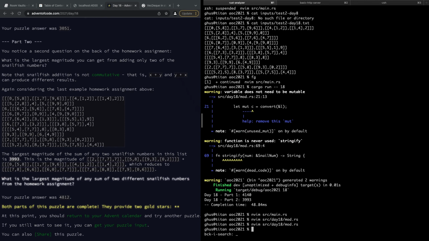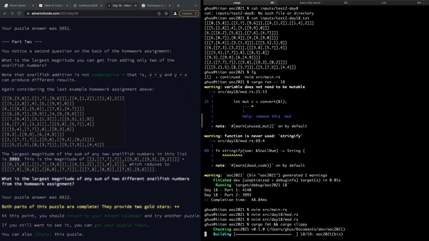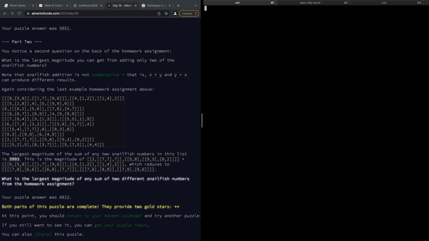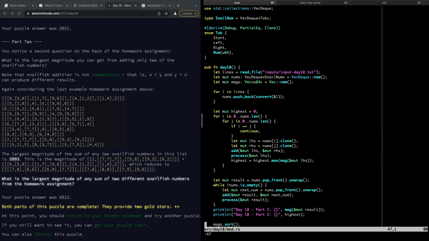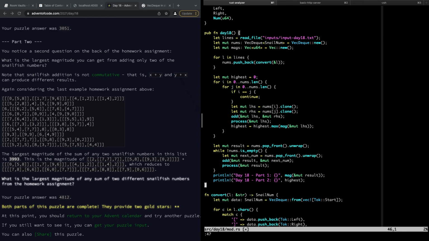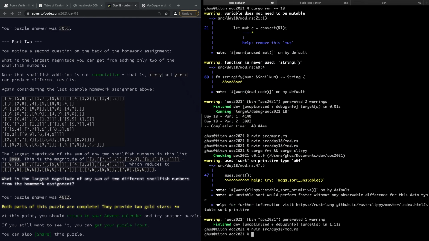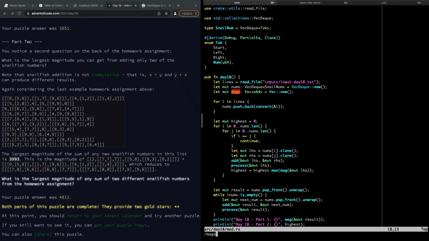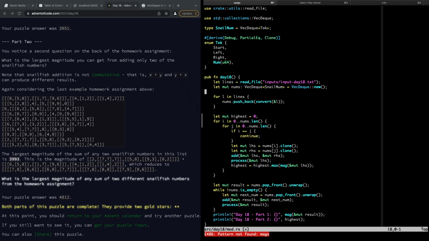Let's check in with Clippy actually before we do anything else. Clippy says I don't need to use sort. I can use sort unstable. Sure. Oh, why am I even doing that? I don't need to sort them anymore. But there's still an issue. Oh, because now I'm not using mags. There we go.